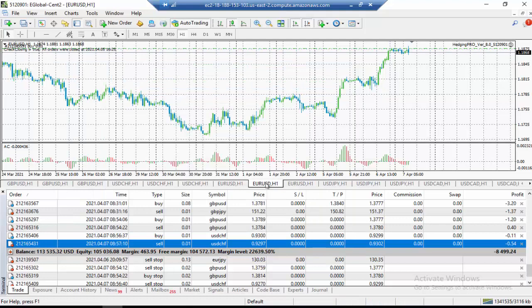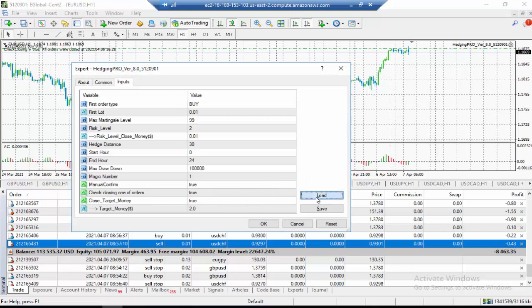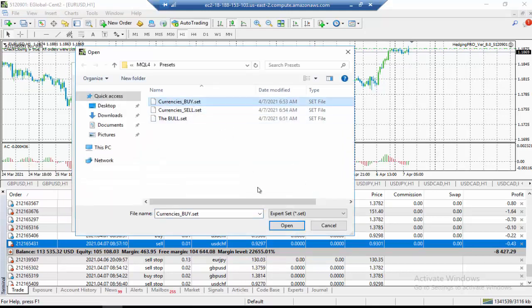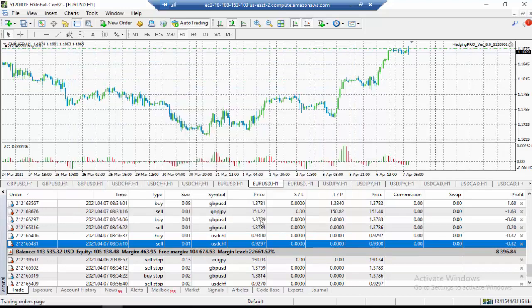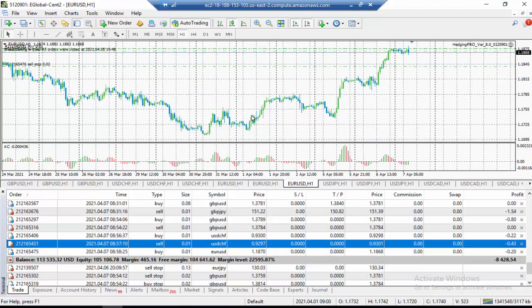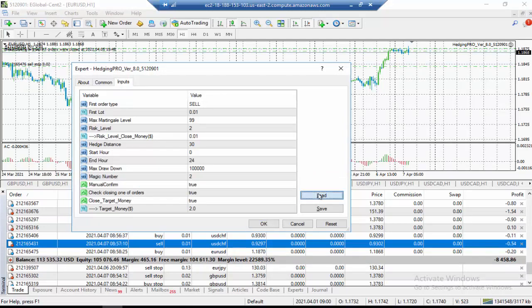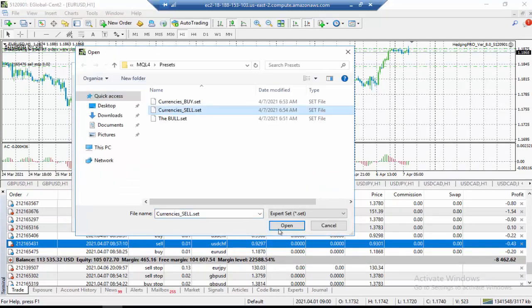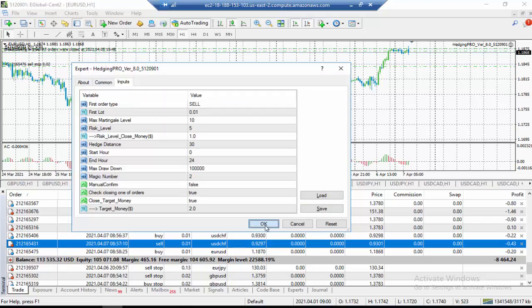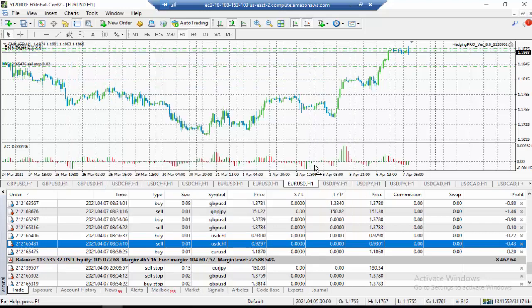Then we'll come to Hedging Pro. We are going to load buy here. Currency buy. You can name your preset as anything that you understand. I just put my own currency buy. Then I say okay. Then I come here. F7. I will load sell on that chart. Sell. Okay. Then okay. I'm done with Euro USD.